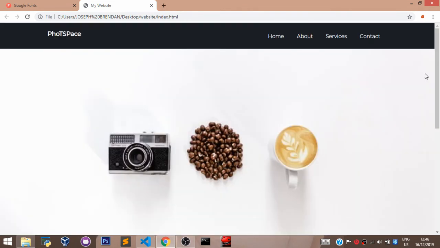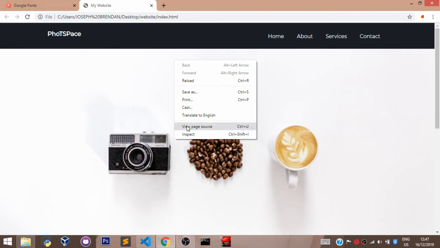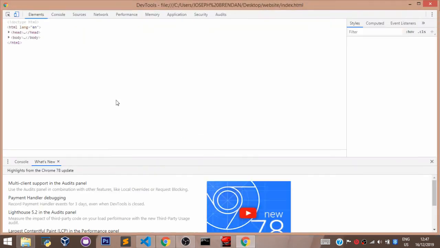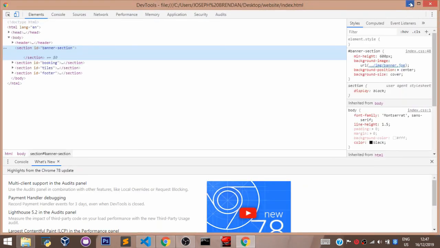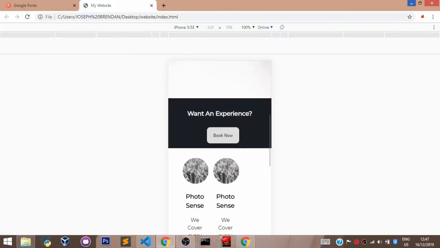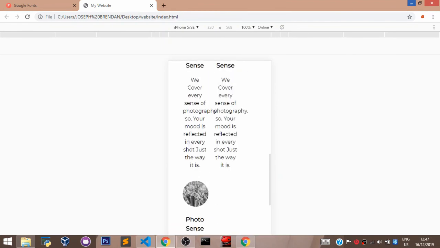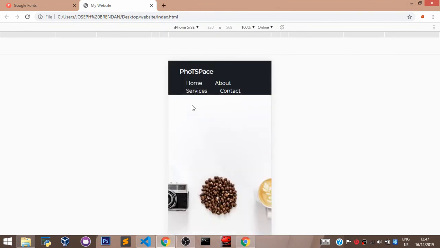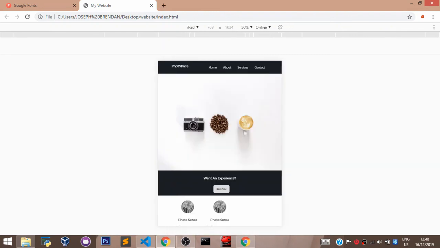Our website has been created using HTML and CSS, but I want to show you something. Now let's reduce our website to a mobile screen. As you can see, our website is not properly displayed on a mobile screen. Everything is not aligned properly. So this means our website is not a responsive website. To make our websites responsive, we shall be using a CSS framework called Bootstrap.